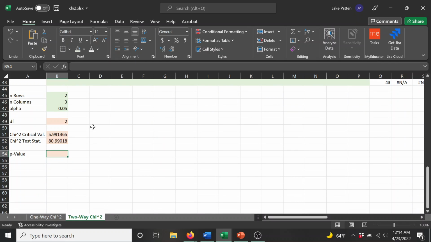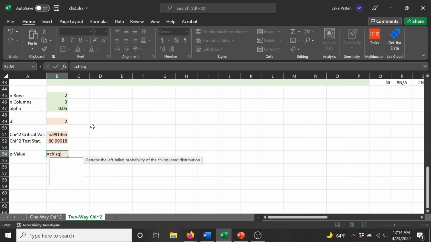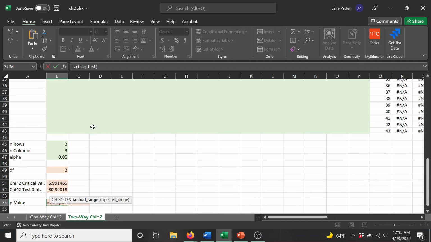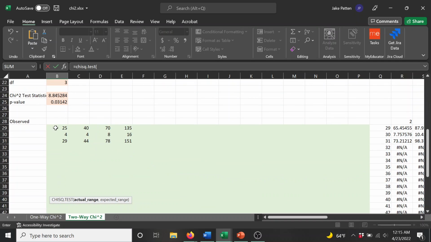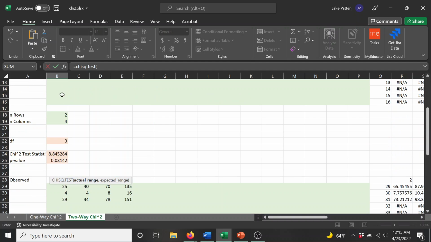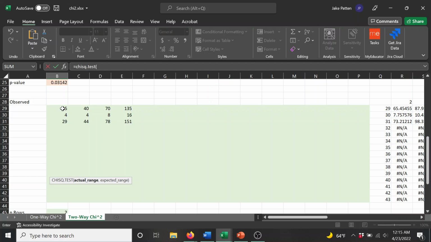Okay, for the p-value, all we have to type in is equals chi-square dot test. We need the actual range and the expected range. And we're going to have to type in our code here again, too. So the actual range is always going to start on B29. For you, probably B2. But for me, it's always B29.